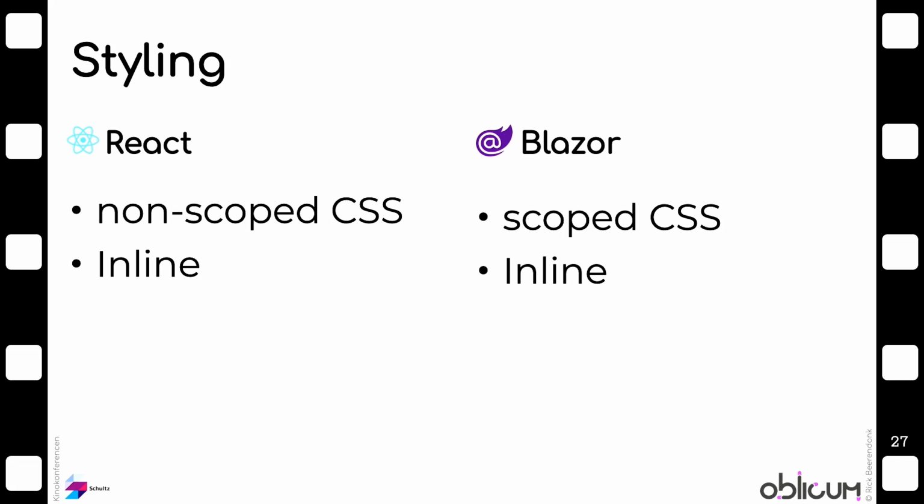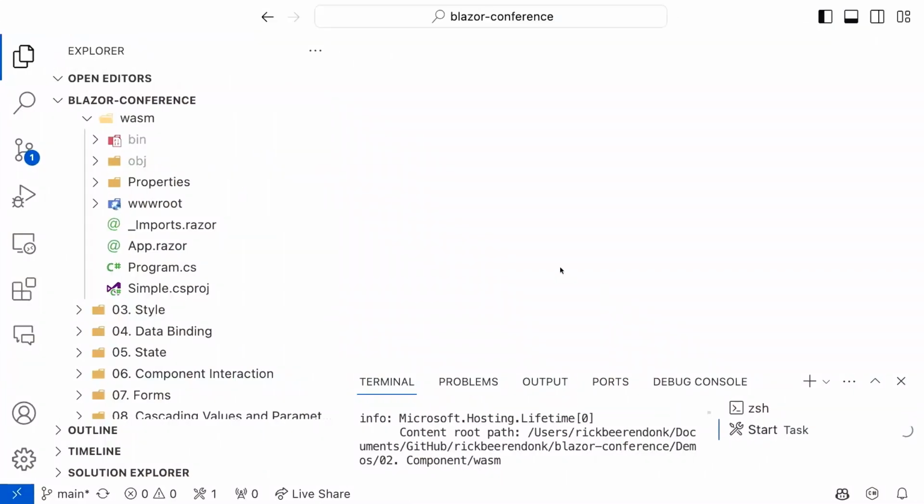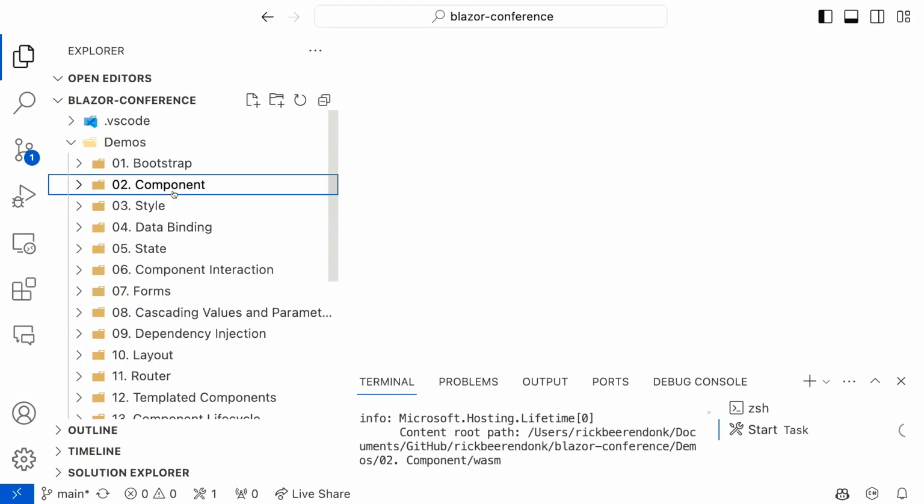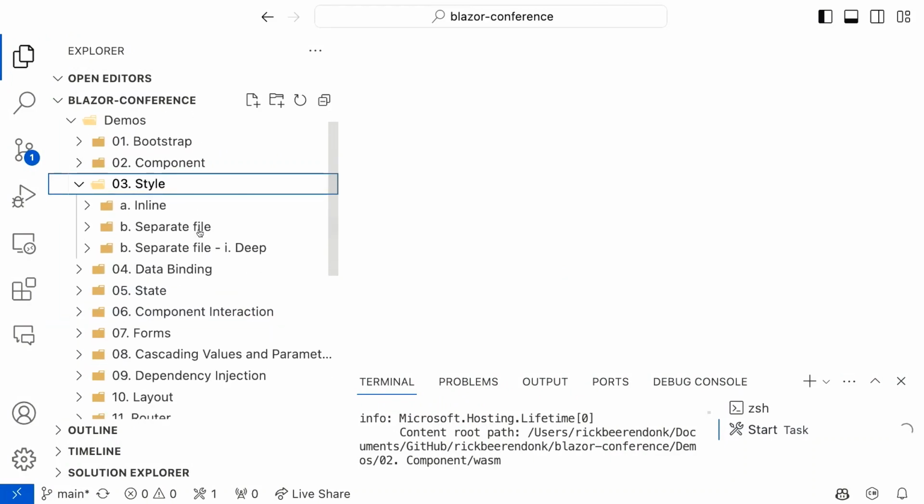Now, the styles that you have in your CSS files in React are not scoped to your component itself. You have to do something extra, like put a div around it and make sure that everything that's within that div is styled specifically. In Blazor, you don't have to think about that. If you do any styling in Blazor, it's automatically for that component.